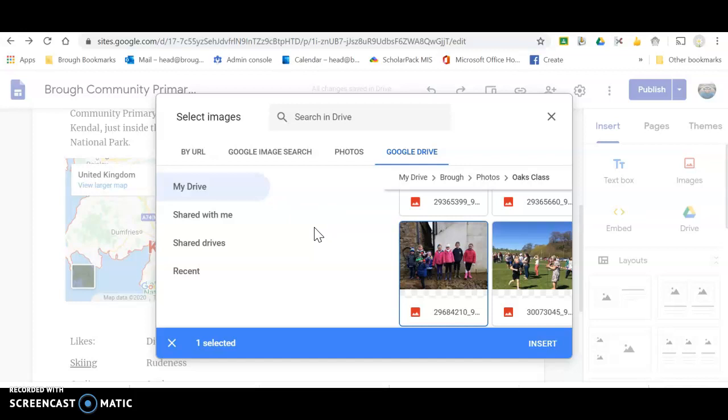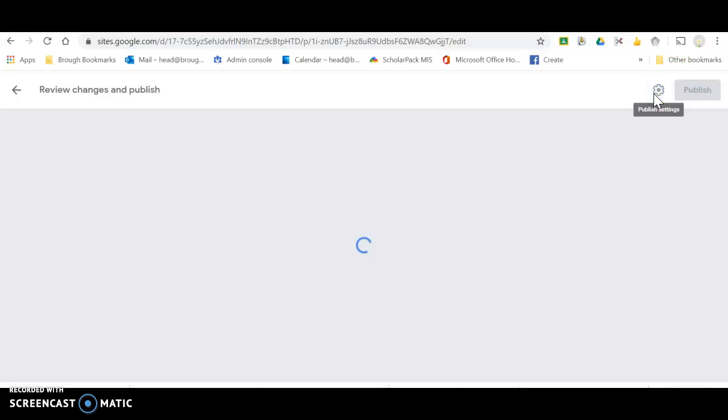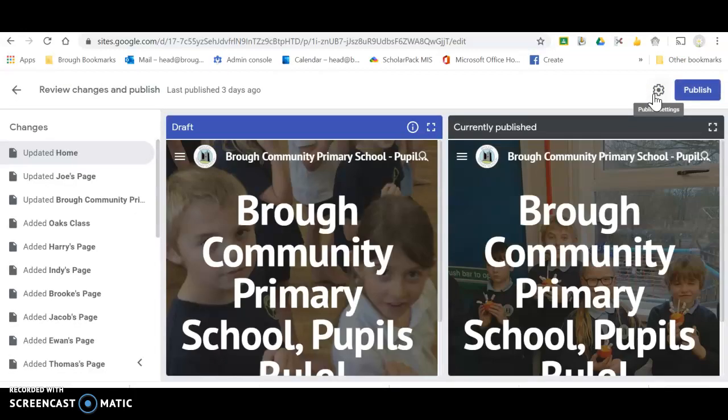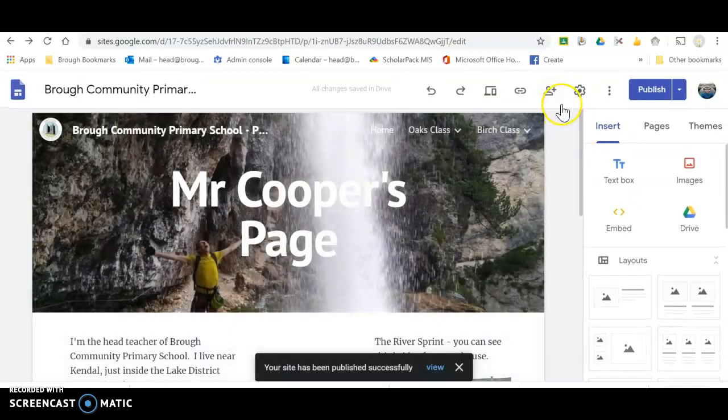Oh, I said I'd show you before I signed off how to look at the school website. When you're happy with everything that you've done, you're going to click publish, and you can click publish at any time, but just be sure and be careful that it's the version that you're happy with. This will be the new version on the left, and this will be the version that's currently published. I'm going to click publish now because I've just put in all of your pages, so that'll make that live.